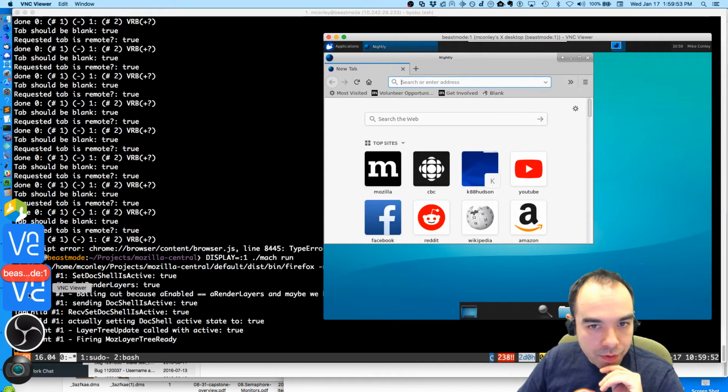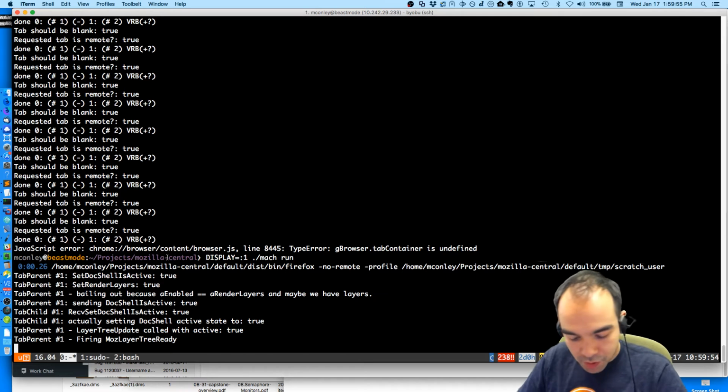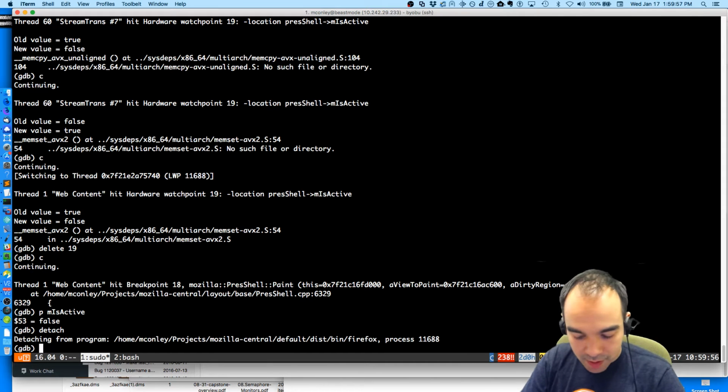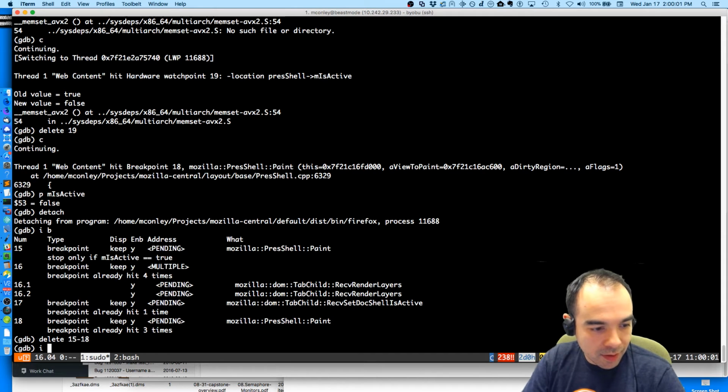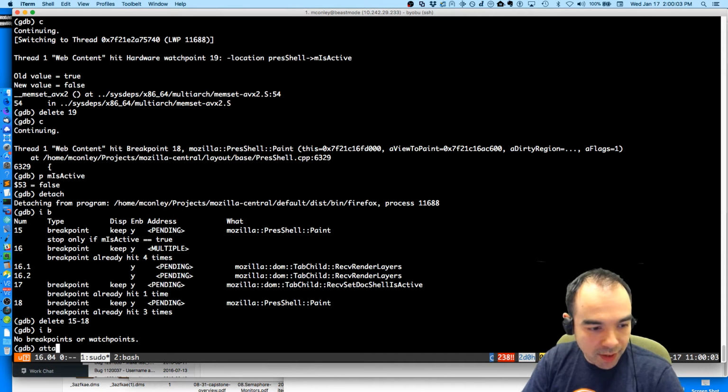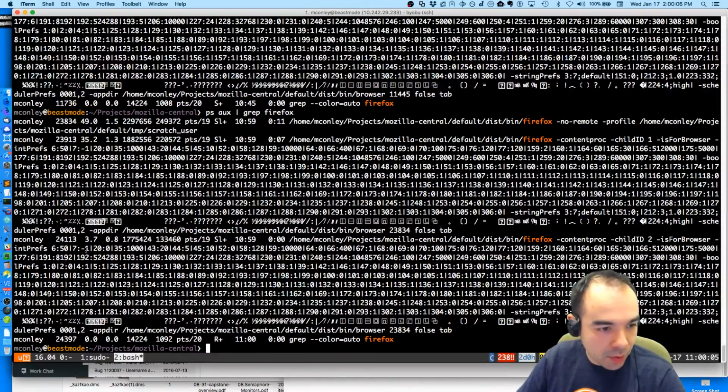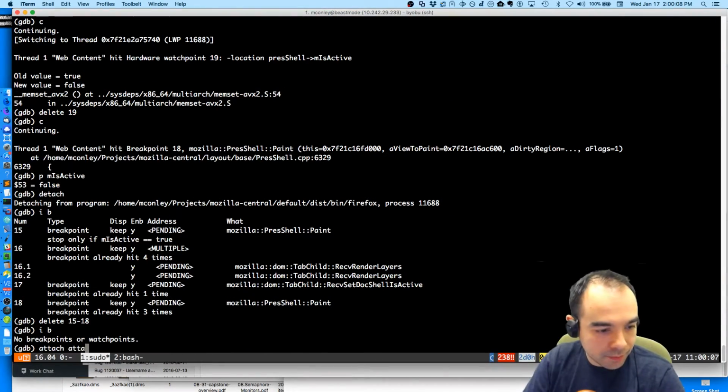Okay, so I've got that set up. So what I want to do now is, where are my breakpoints? I'm going to delete all my breakpoints. So no breakpoints. And I'm going to attach to the second process 24113.